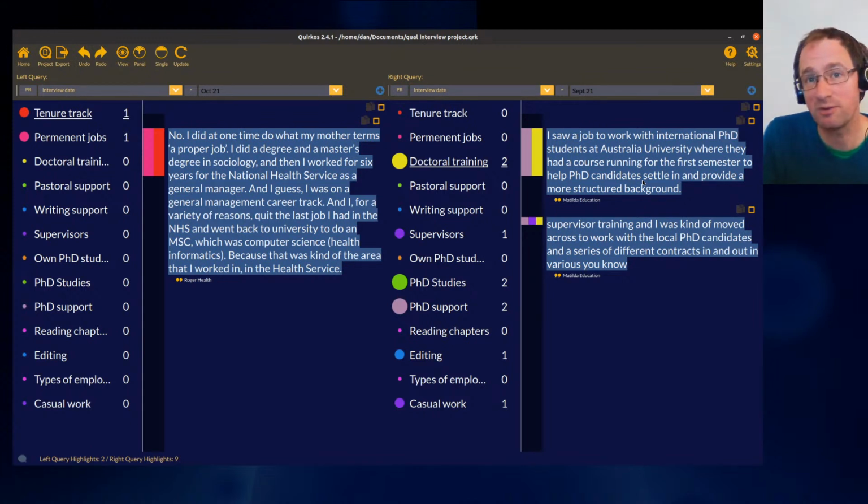We can also do it by who coded and explored the data, and that can be very useful if you're working as part of a collaborative project, and you want to understand differences in how you've coded and interpreted the data. This view is very useful for that.